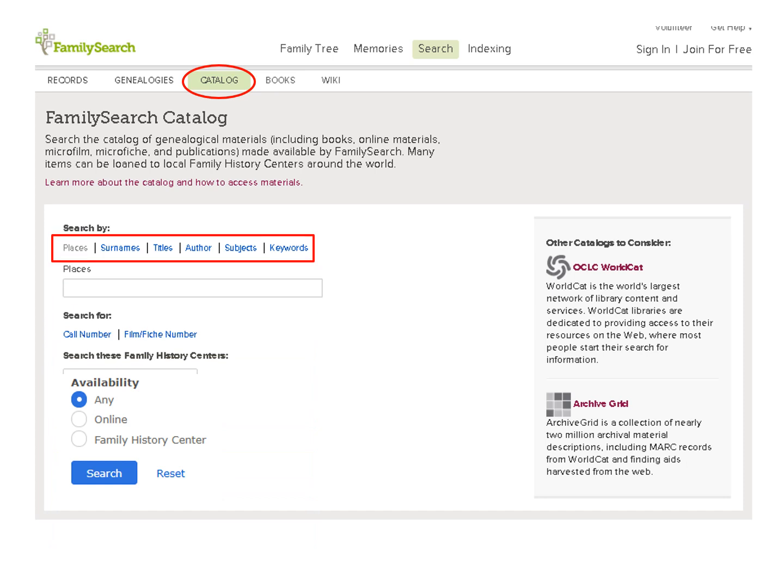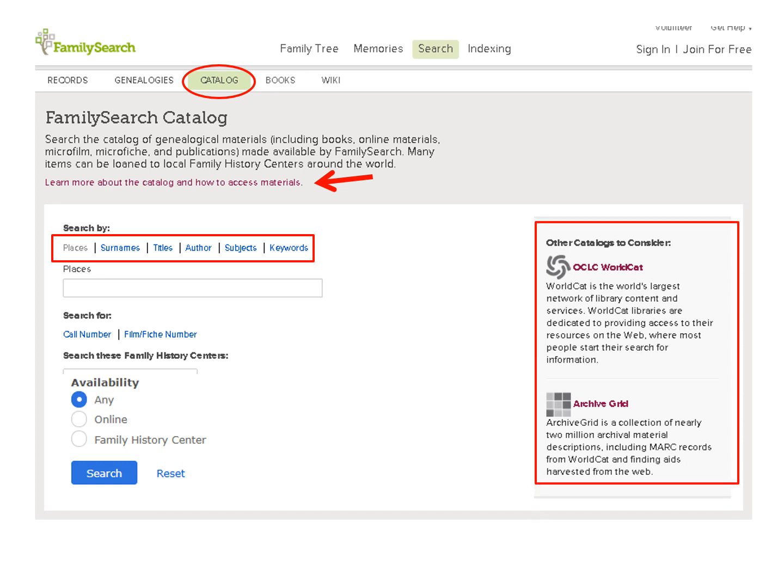You can search by place, names or last names, titles, authors, subjects, or keywords. If I want more information about the catalog, I can learn it here. This link will explain how to take advantage of the catalog. It will also tell you how to access WorldCat and ArchiveGrid. These are worldwide catalogs to consider, and you can access these online.